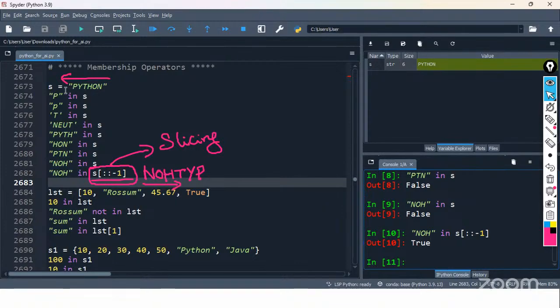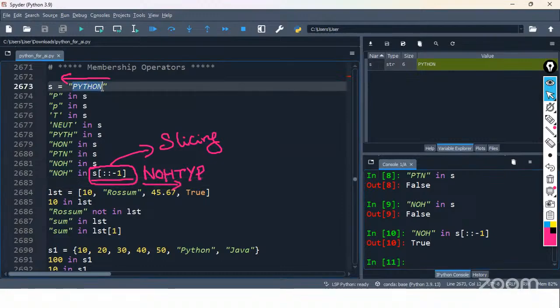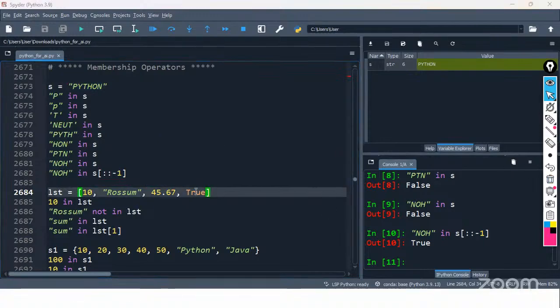Are we done with the examples for membership operator? No. We have just completed the examples of membership operator on the STR type, sequence category. Now let us go to the next type. What are we doing in line number 2684?